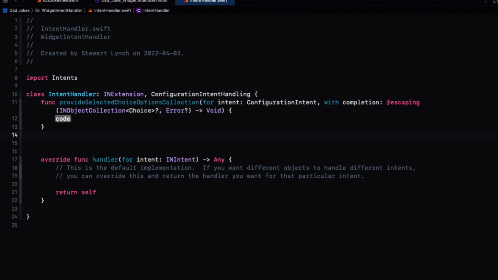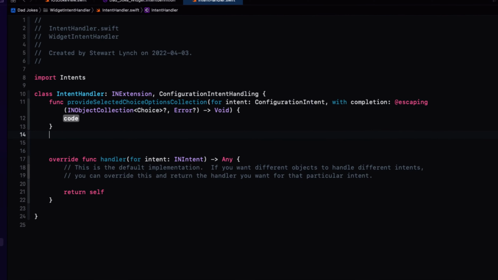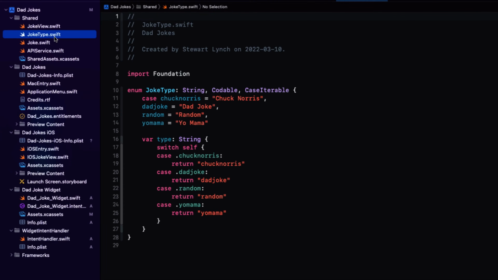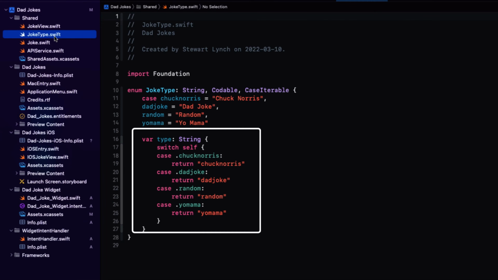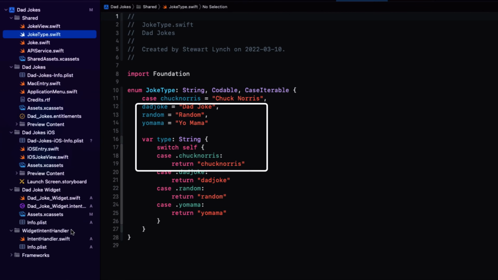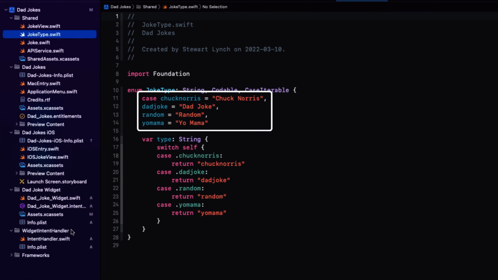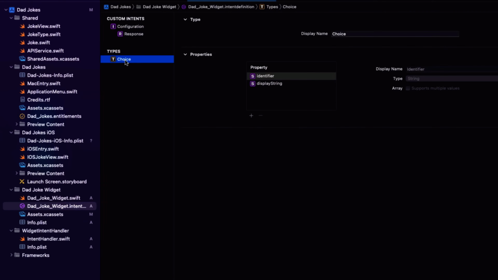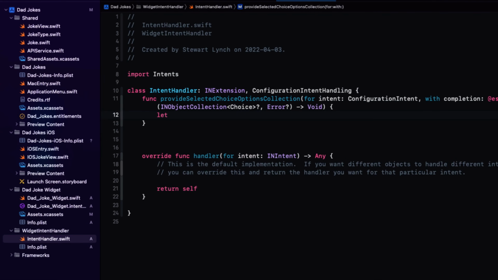In the body of that function, we need to create an array of those choice types that we created, and each one has an identifier that is a string and a display name. Well, our joke type has a unique type property that's a string, and a raw value that will go nicely as the display name. We can use the fact that joke type is case iterable to make each one a joke type into a new choice, where the identifier is jokeType.type and the display is jokeType.rawValue.